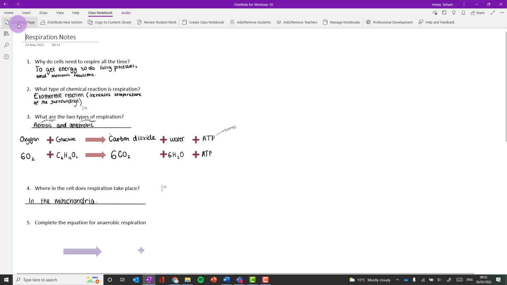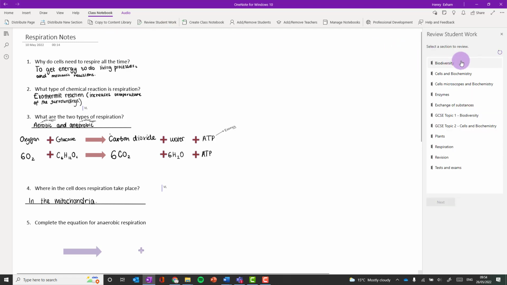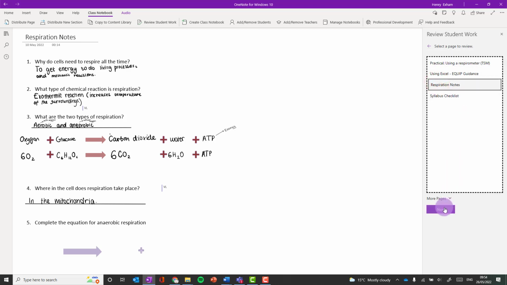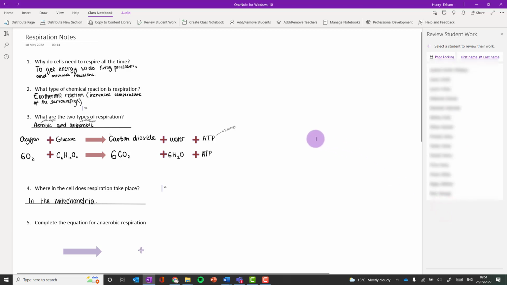Okay, so to do this, I go to the class notebook tab and I click review student work, and then I'm going to choose that top option, and it will show me all the sections that all the students have. Okay, so I know they've done some work in class recently on respiration, which I want to check that they've done. I click on that section, and because I distributed the page to them and they've all got the same pages and they're all named correctly, I can pick that page and it will be able to pick it up for all the pupils in the class.